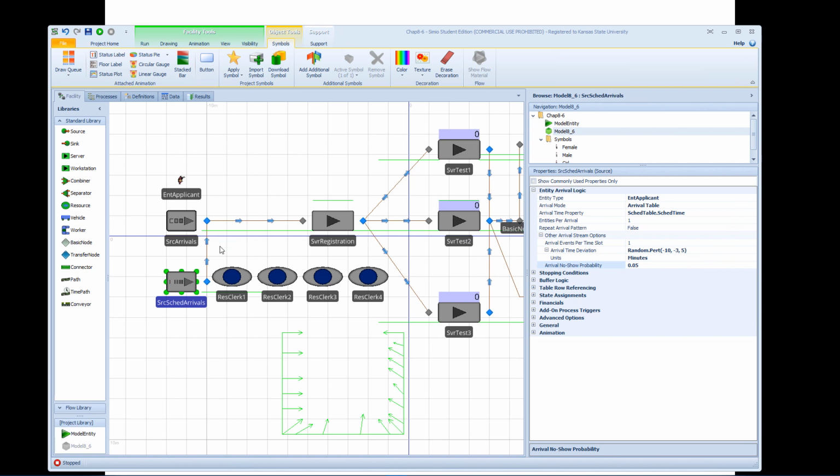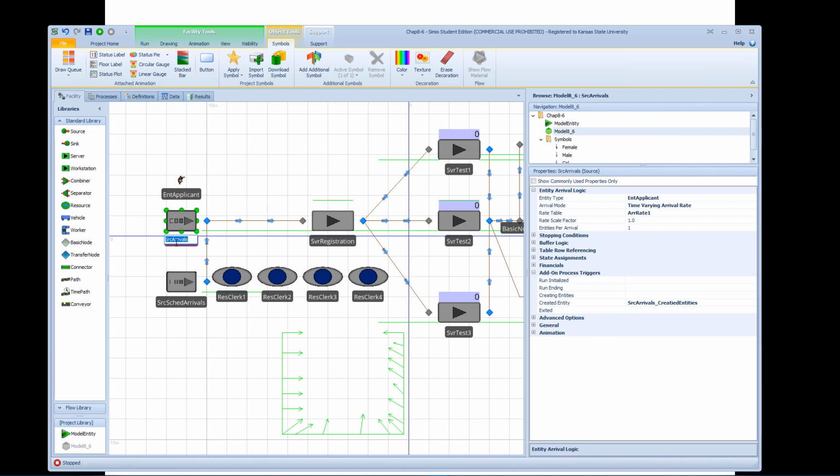Next, based on this, we assign the scheduled arrival a higher priority than the walk-in customer. Okay, so here I'm going to change this to walk-in.